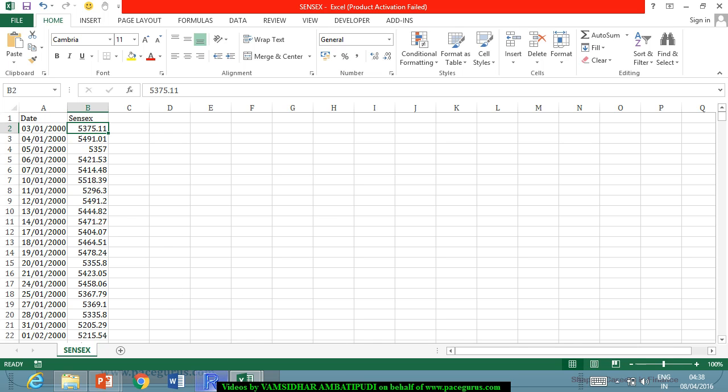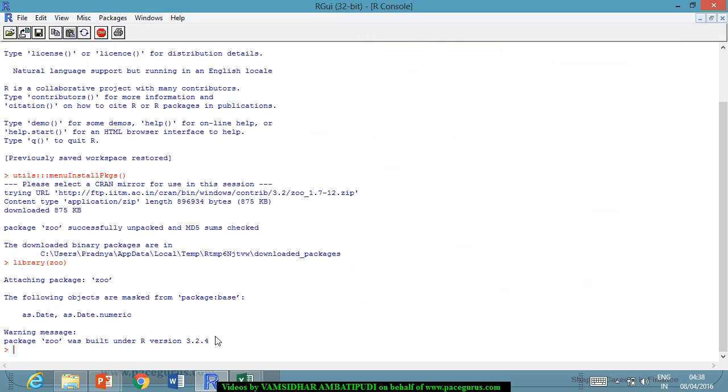Now let's read this data into R. I'm creating an R variable called sensex, so I'll have to read that data. I'll read it as a zoo data type. I'll not read it as a simple vector or a data frame. I'll read it as a zoo. So that's where I'm using read.zoo as a function.